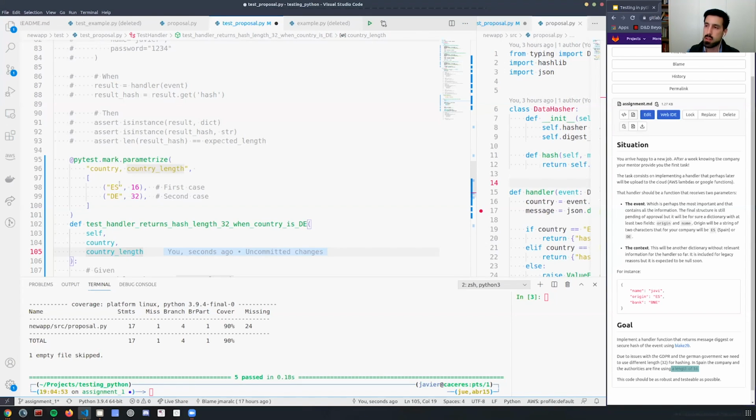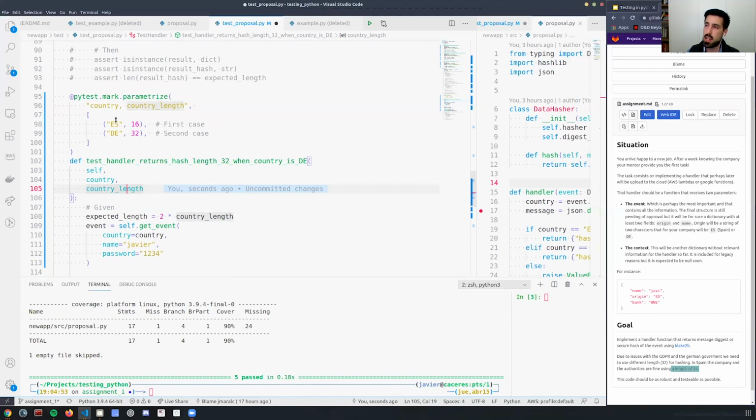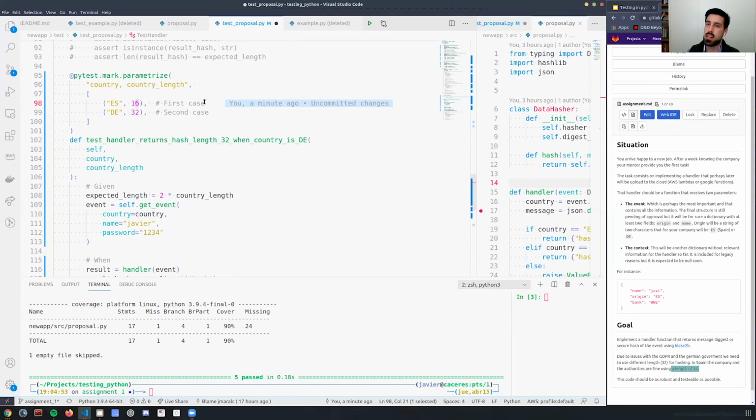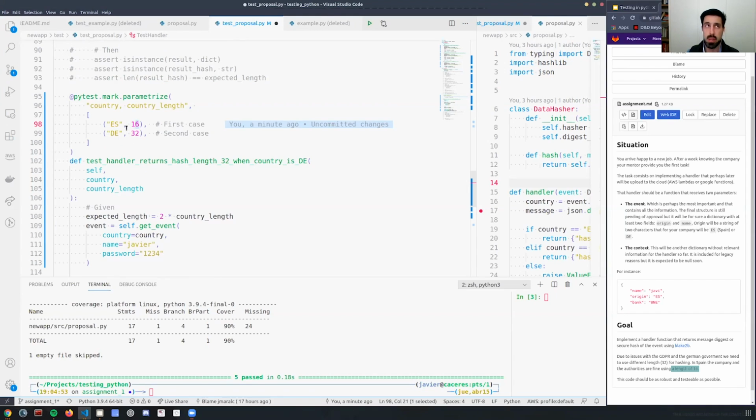What this is doing behind the curtains is iterating this test function, and in the first iteration it provides Spain to the country variable and 16 to the country length variable. This is much more convenient. This is really easy, but if you have many more countries or a more complex situation, it is really handy and helps the readability of the function. And if we save it and execute it, we will see that we have the same amount of tests passed and the same amount of coverage, because basically we are testing the same.